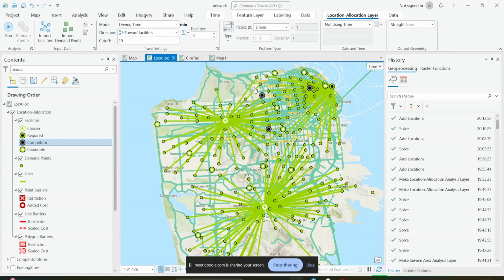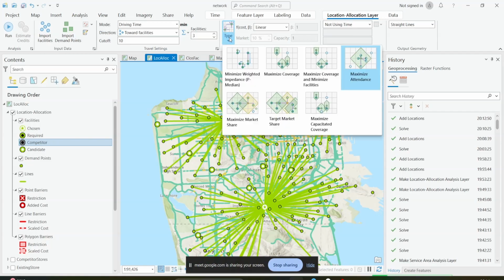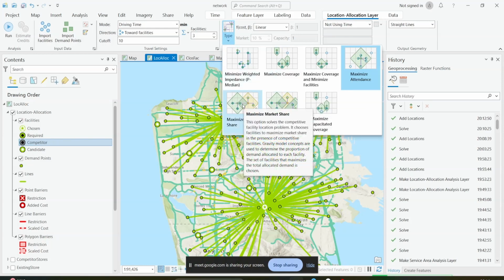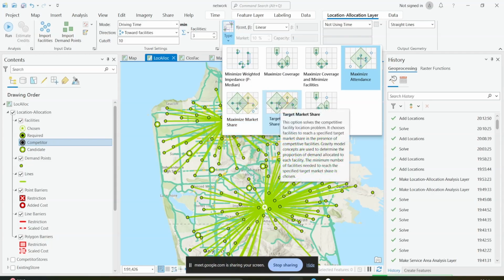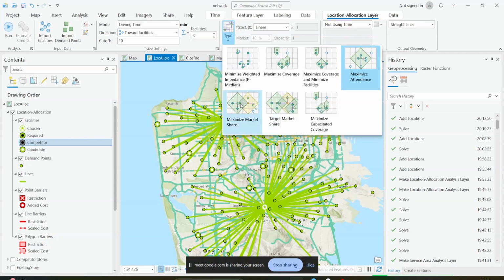Everything else is the same: driving time toward facilities 10 minutes and three facilities, including his already existing store and two new stores. Comparing these three with the competing stores, we can find out how much market share he has compared to his competitors. So for that, I'll come over here and change the type to maximize market share.